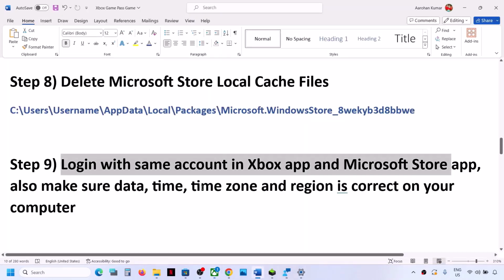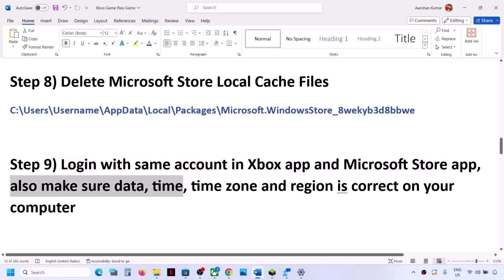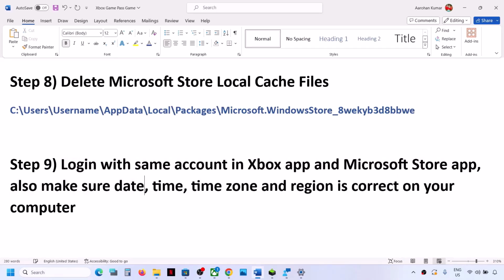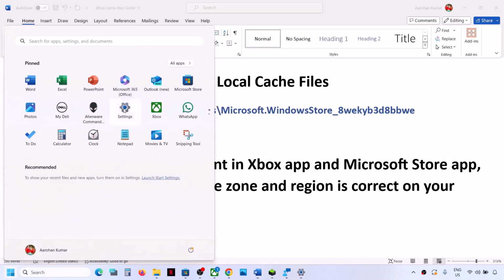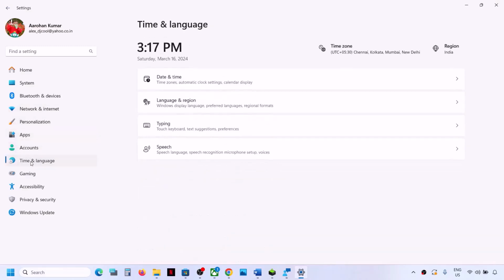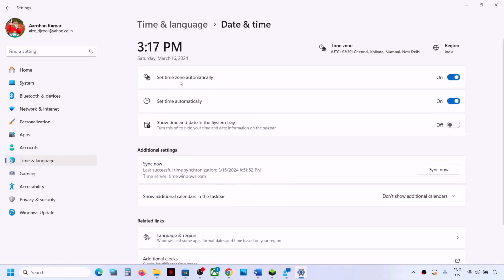Now the next step is to make sure date, time zone and region is correct on your computer. So make a right click, go to Windows settings and then go to time and language and then go to date and time. Now make sure set time zone automatically is on over here. Also make sure set time automatically is also on over here. Make sure both are on. Set time zone and set time automatically, both are on, and then click on sync now. Sync now is important. Make sure that you click on sync now.